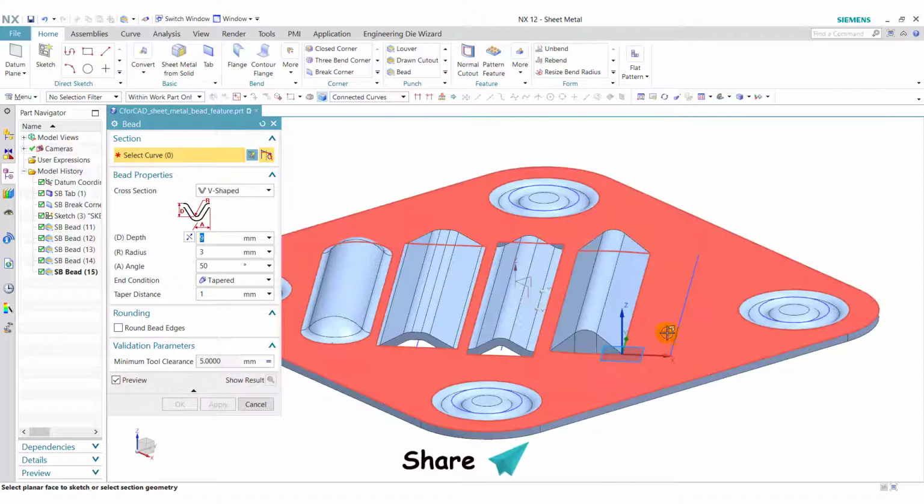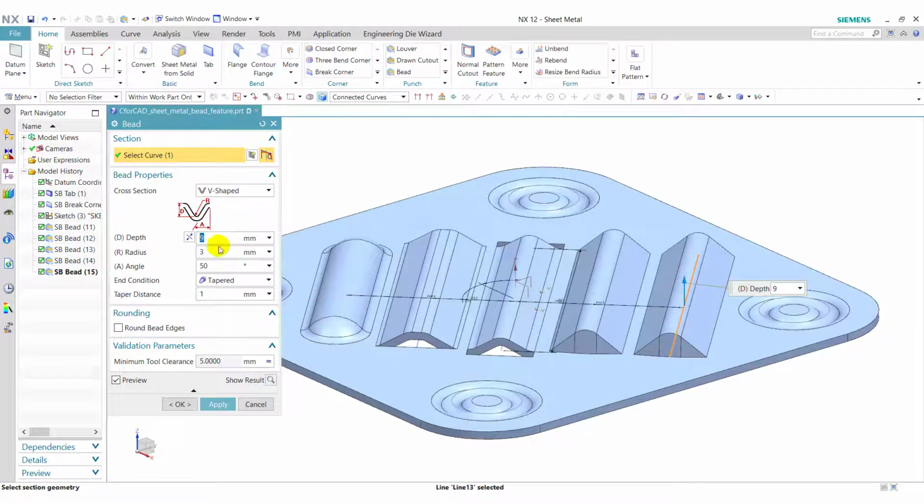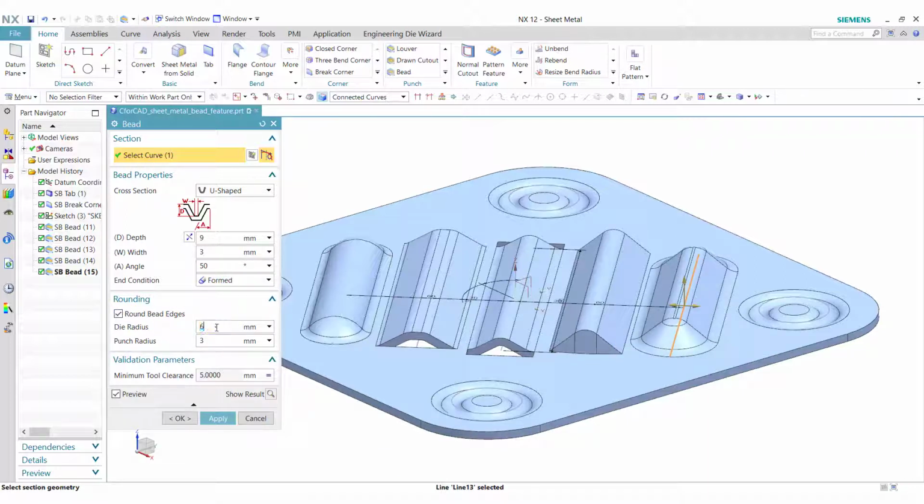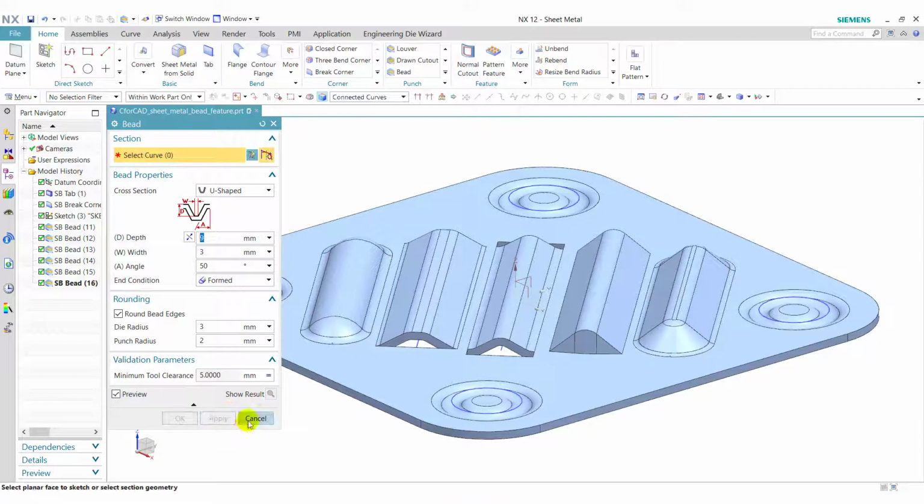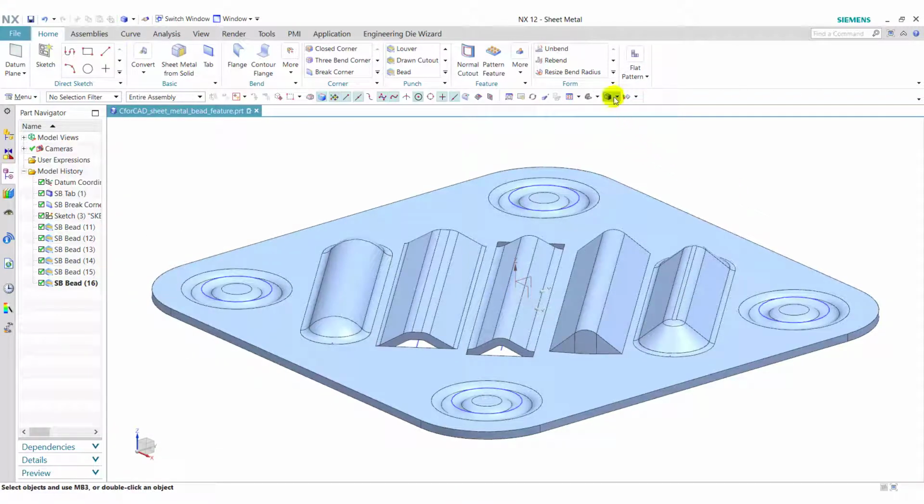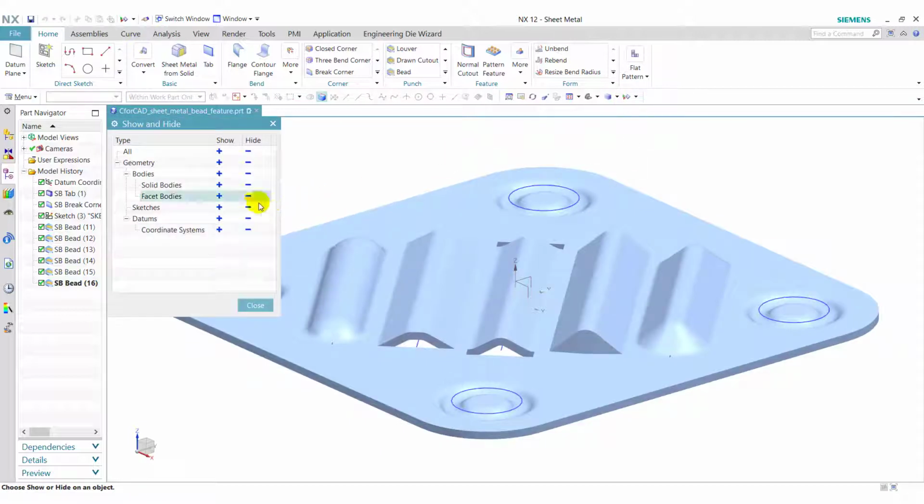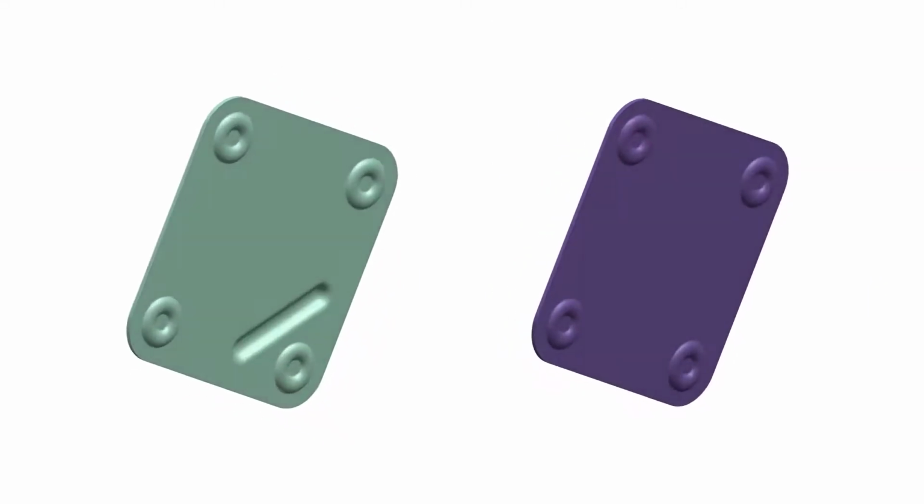Next we select this line and select U-shape. In width, enter 3, keep the angle 50 and select form and enable the round bead edges. In die radius, enter 3 and punch radius 2 and click on apply. Now cancel this. Next we change the rendering style to shaded and hide the datums and sketches. So this is how we can use the bead feature in sheet metal designing.